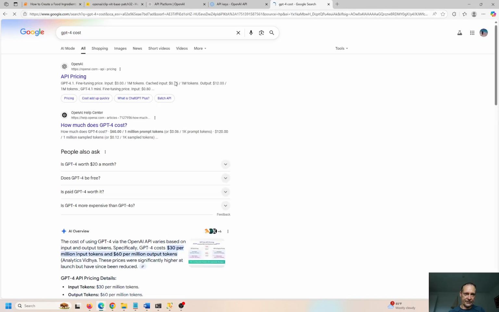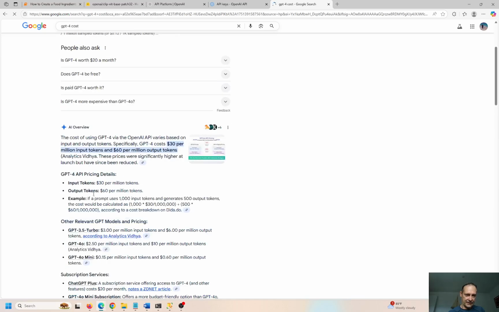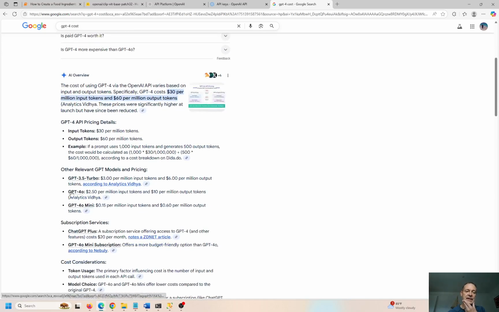The 4 plus is here. I think they have it over here. Let me see. Yeah, here we go. So GPT-5, $3 per million input tokens, 4.0 is $2.50 per million tokens, with $10 per million output tokens, and then GPT-4.0 mini. So this is the most powerful model available right now. 0.15 cents per million input tokens, 0.6 per million output, right?